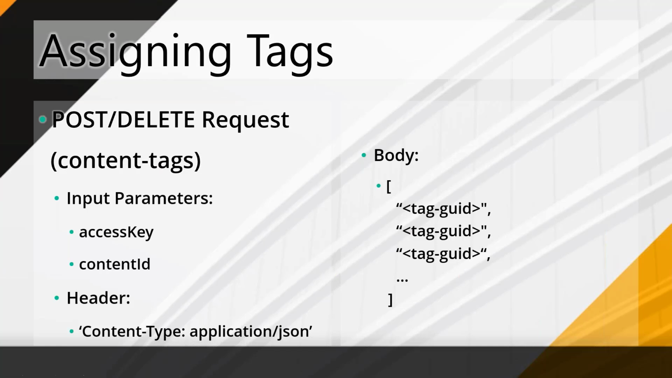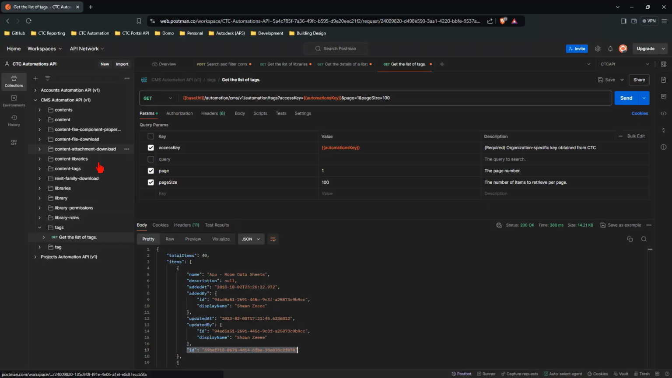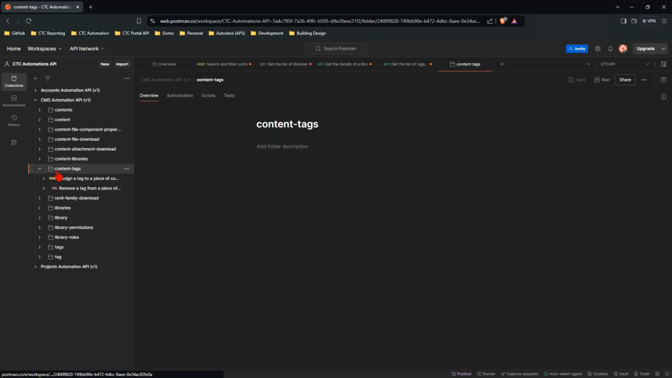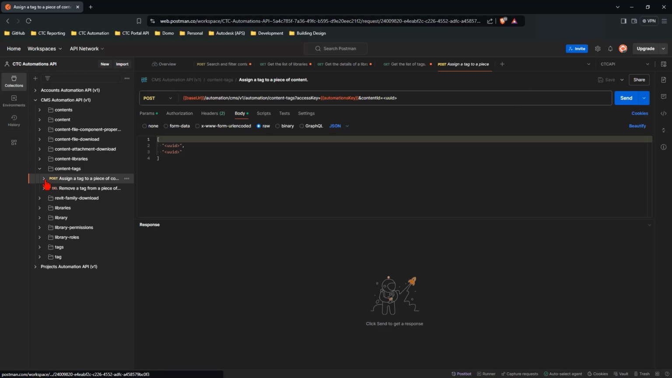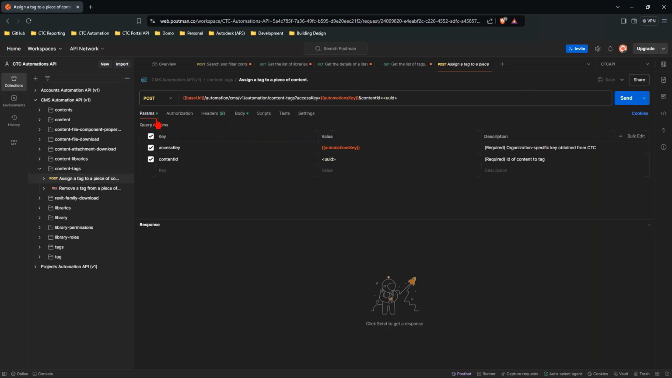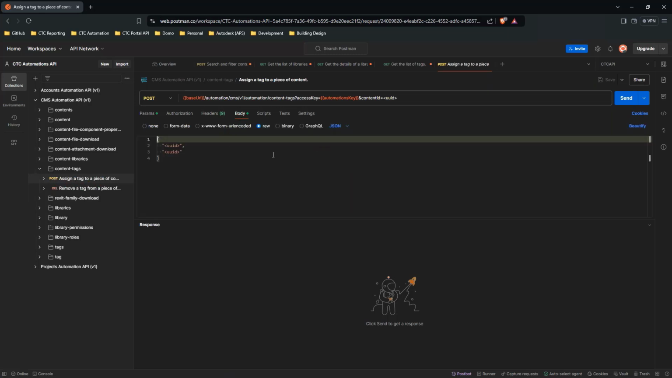So if I was to do this inside of Postman, just to give a quick example here, if I go to content tags, that's what we were talking about, right? That's a post or a delete. In the post here, the parameters are access key and content ID. So I'd put a content ID here. And then if I had a whole list of tags that I wanted to assign to it, in the body, I would give it all of those IDs.